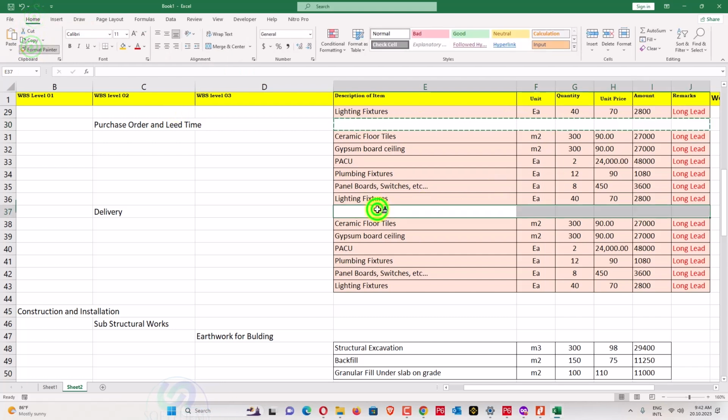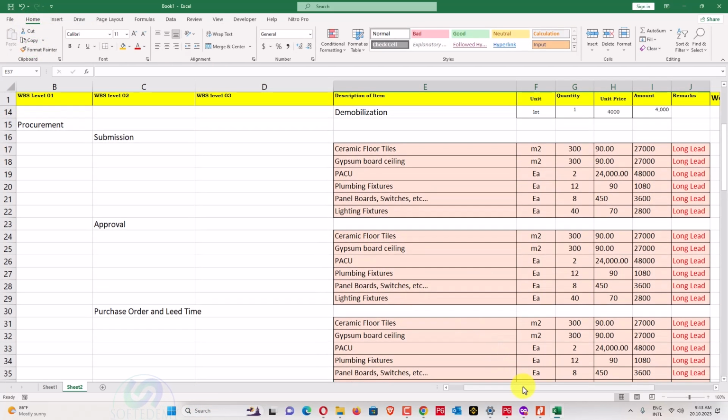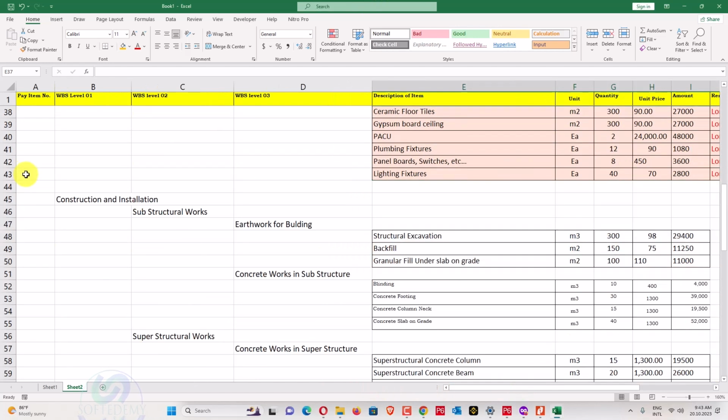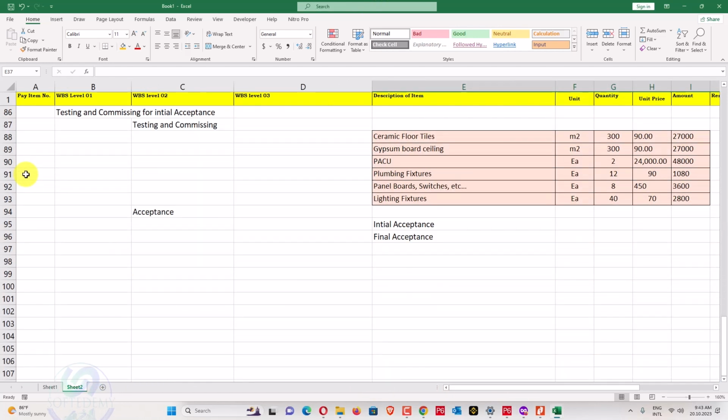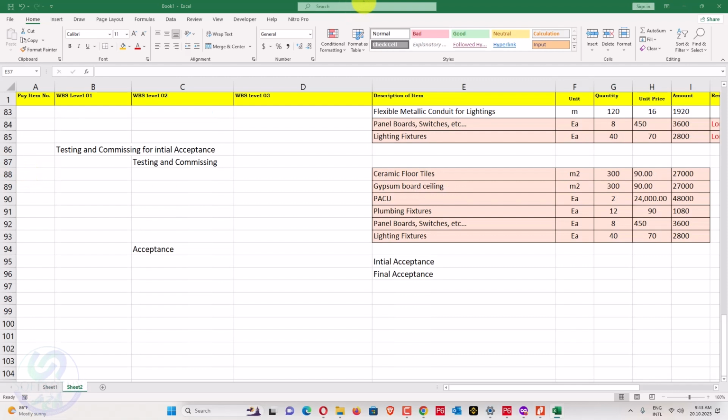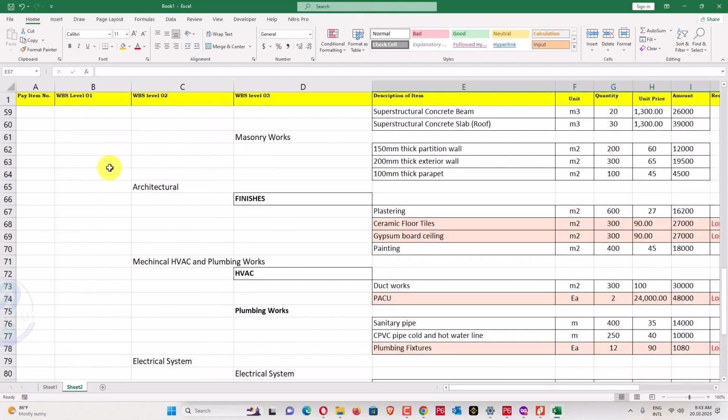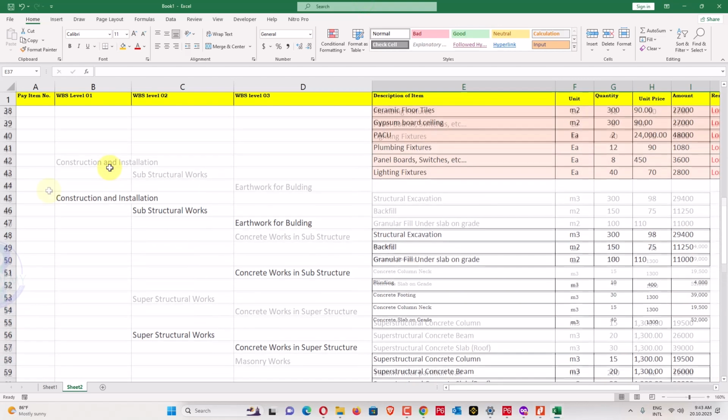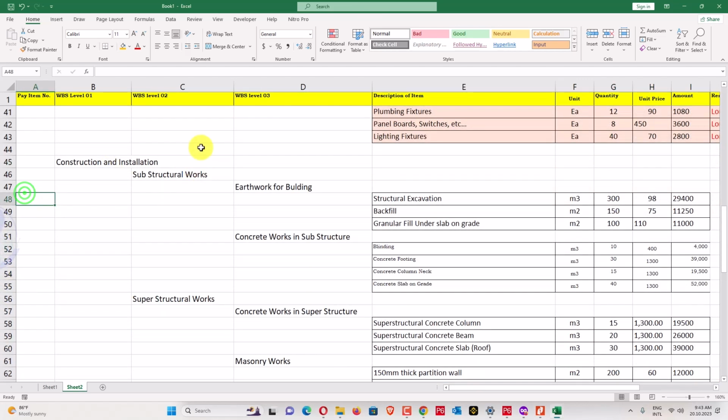We'll go here, format this section. We have pay item number. We haven't copied this one. This is completely a big mess. Just go here and write the pay number. Like this one, mobilization. The mobilization is on top.